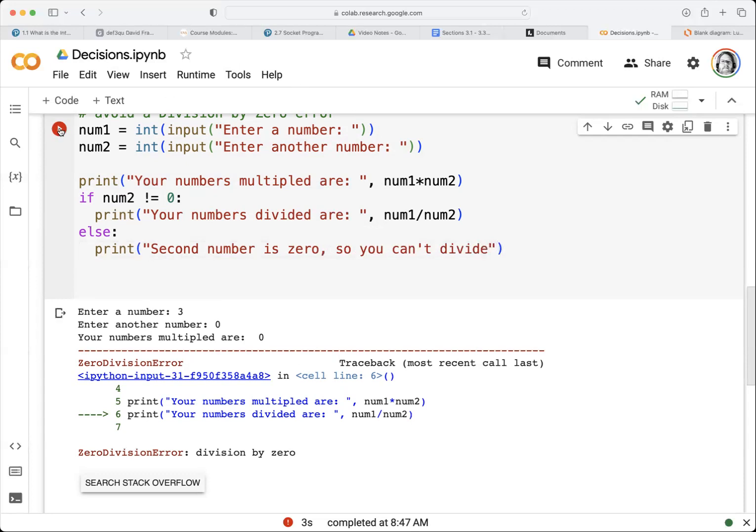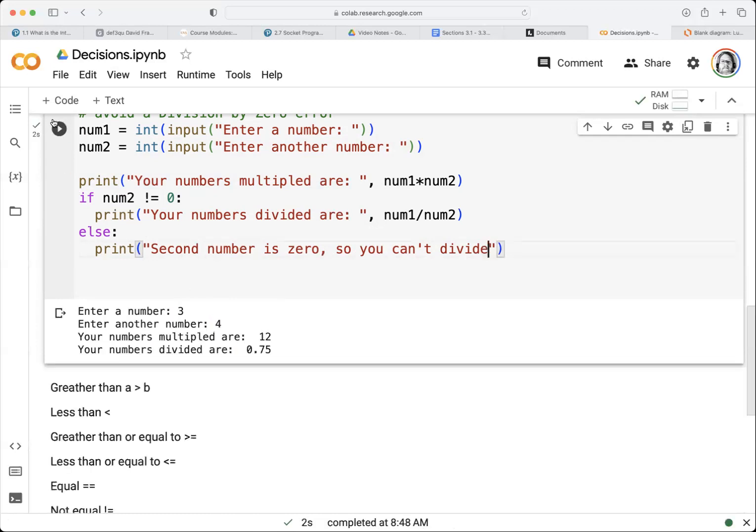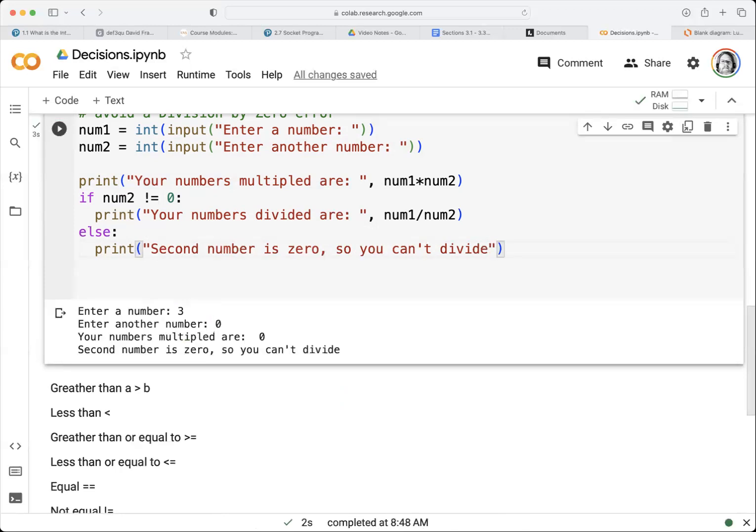So now if I run this, I do a 3, I do a 4, works just like it did before. Run it again with a 3 and a 0, and now it says second number is 0, so you can't divide by 0. So that's the basics of the if and the if else statements. In the next video, we're going to expand that and have more options that we can take. But for now, that should get us started. If you have questions, make sure that you let me know.